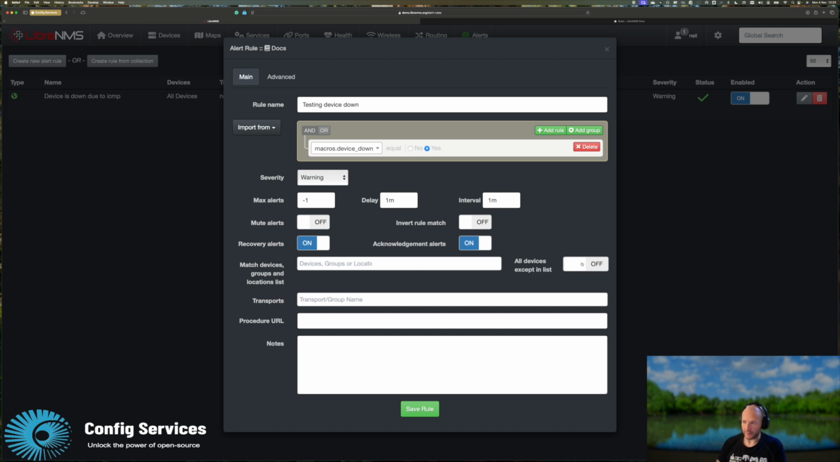Now, again, just like the invert rule match, you can invert the selection here. So actually, if you want to do all but 5 of your devices, then you could select those 5 rather than say 95, and then you can just turn this option on and actually flip that matching around.